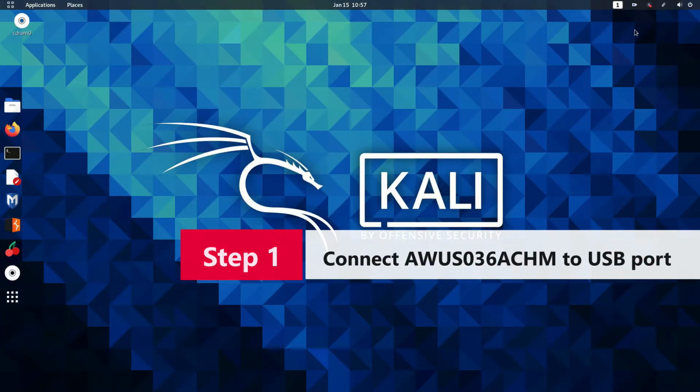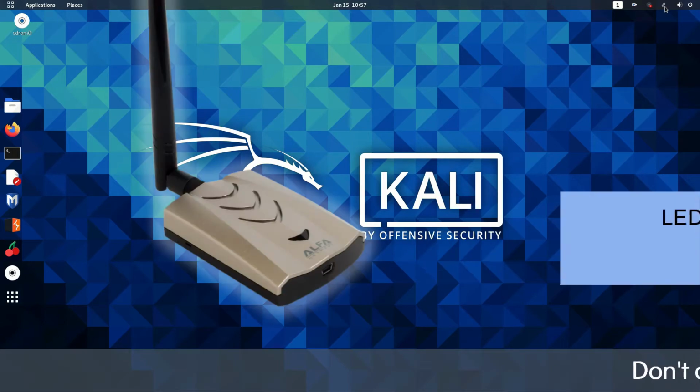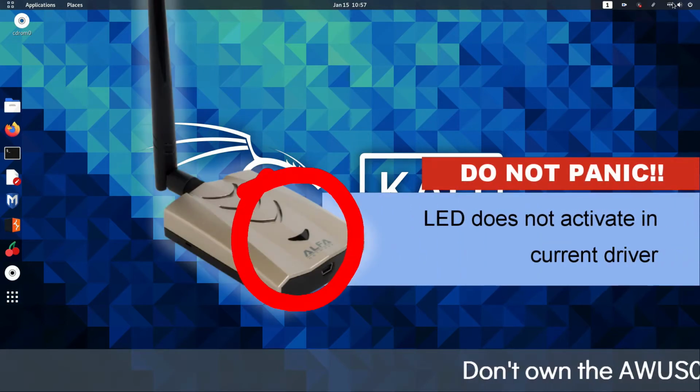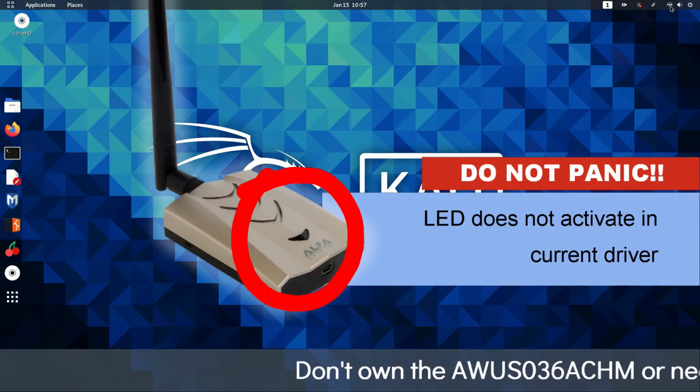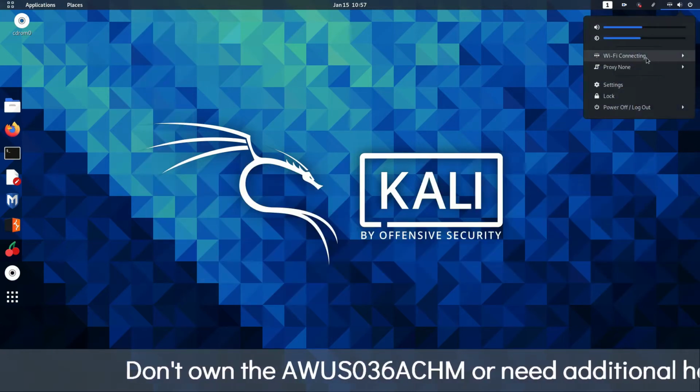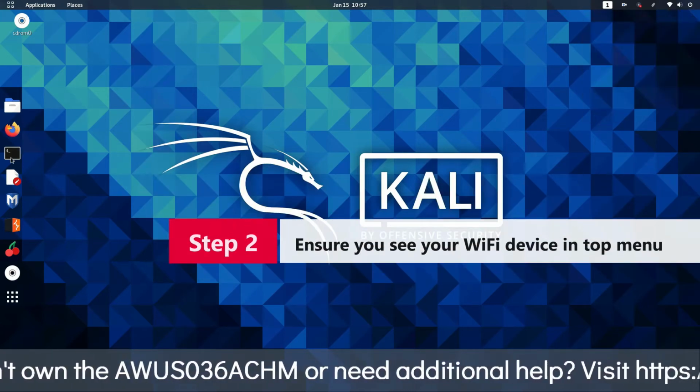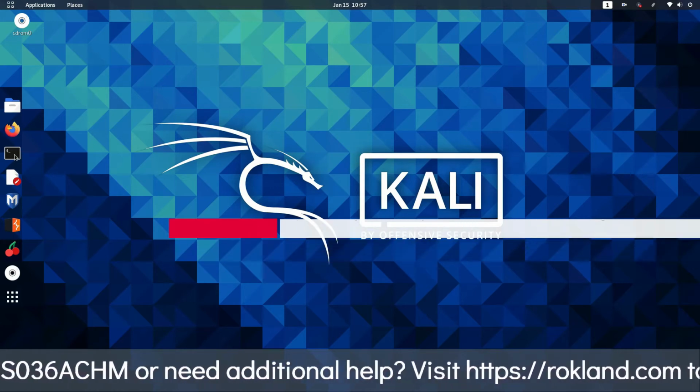Step 1, connect your adapter to the USB port. Don't worry, the LED light will not activate in the current driver. Click the menu at the top right to make sure that you have a Wi-Fi device enabled.